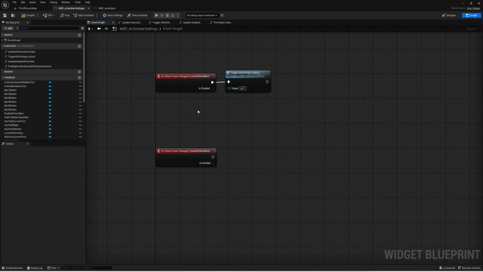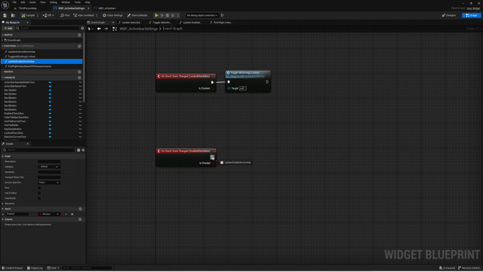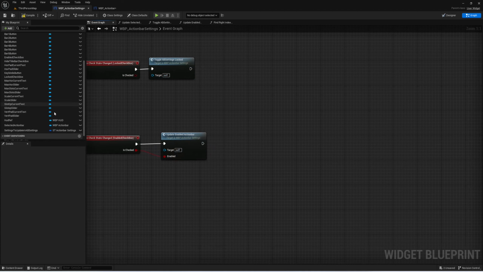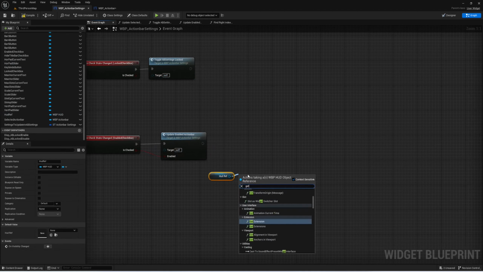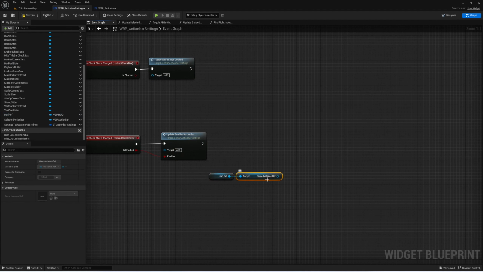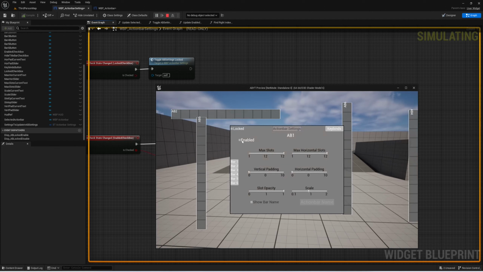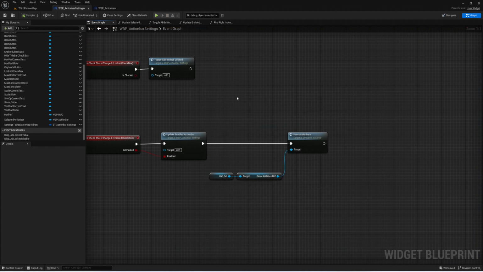So let us go into our event graph. On check state changed, we're going to update enabled action bar, plug in the enabled like so. Get our HUD ref, get our game instance ref, and save action bars. Now if we play, I can now enable and disable. Now we haven't actually set up the bars here yet, so let's do that now.